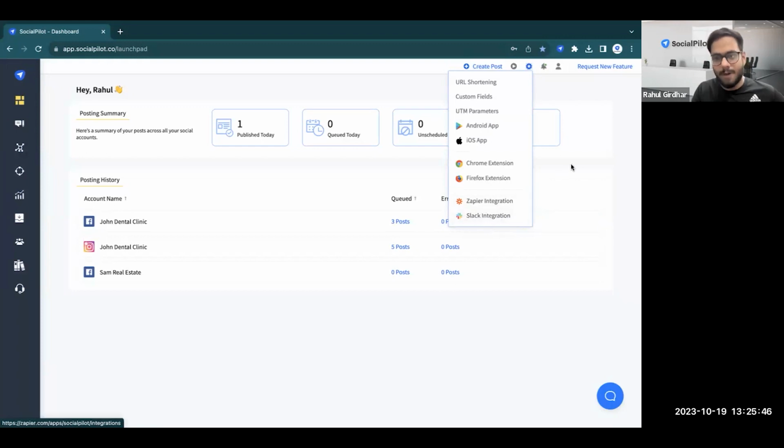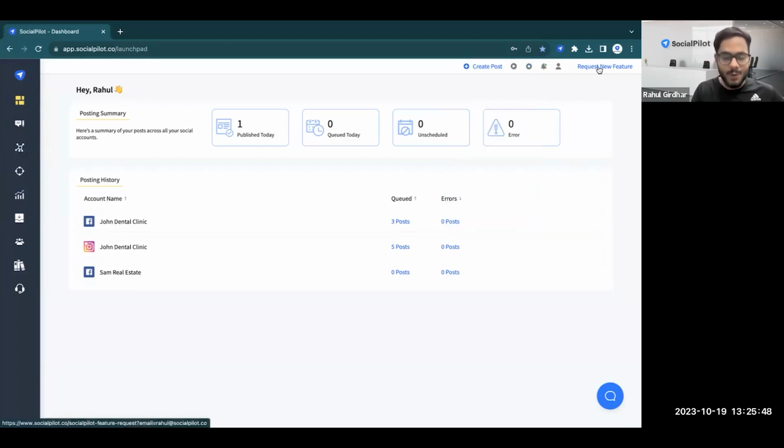Also, one of the other things is we also have a request new feature option. So if you have more amazing requests like this, don't forget to fill that up. Based on your request, we actually have created our roadmap, and we are developing a lot of features, and we plan on developing a lot more features now.